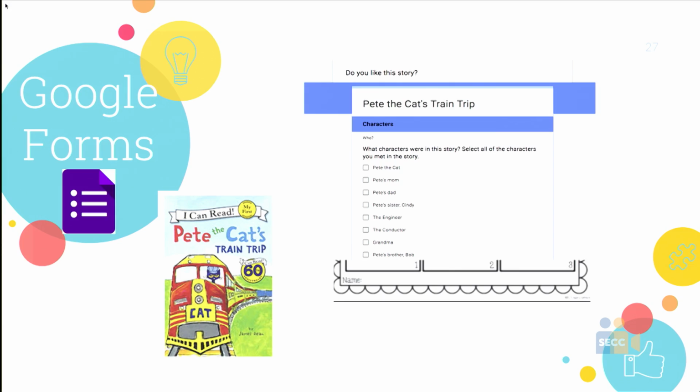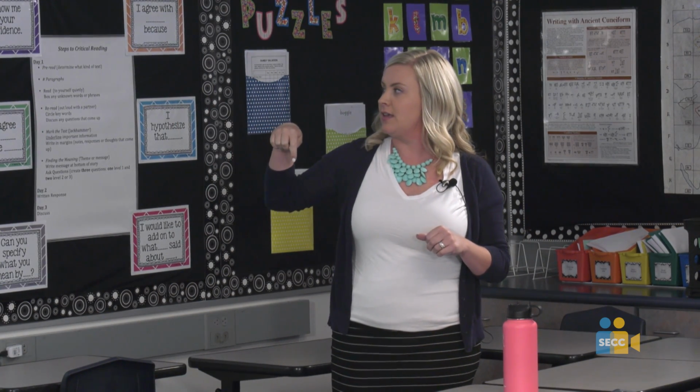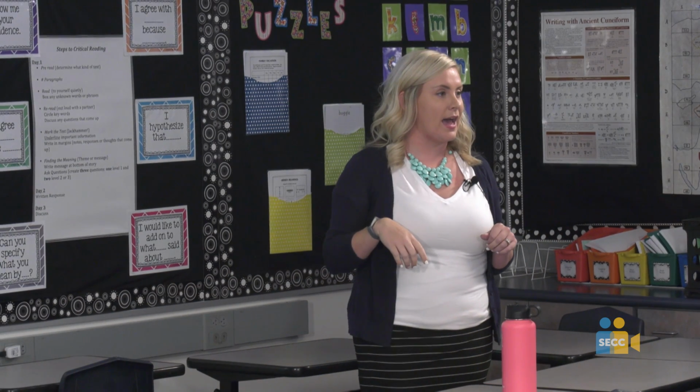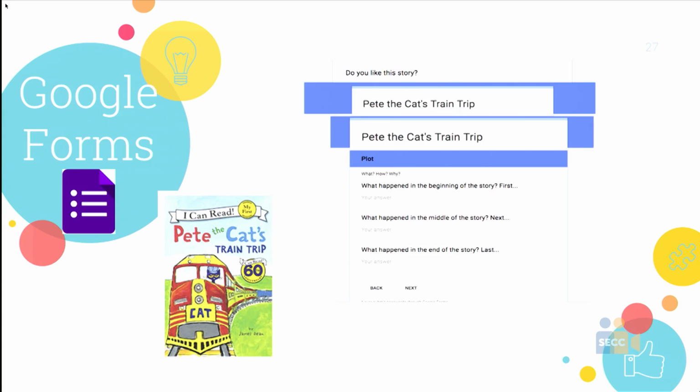So now they're working, they're telling me what they know. I listed all kinds of different characters that were in that story and different stories. I'm just talking about this book in particular. The great thing about Google Forms is you can vary the question. So this is a multiple choice. You can do short answers. The next piece is the plot. So what's happening in our story? Their typing's not perfect, but they're able to tell me, first, Pete the Cat gets on the train. Next, Pete the Cat gets a tour by the conductor. And last, Pete gets off of the train and visits Grandma. So they're able to type that out for me.